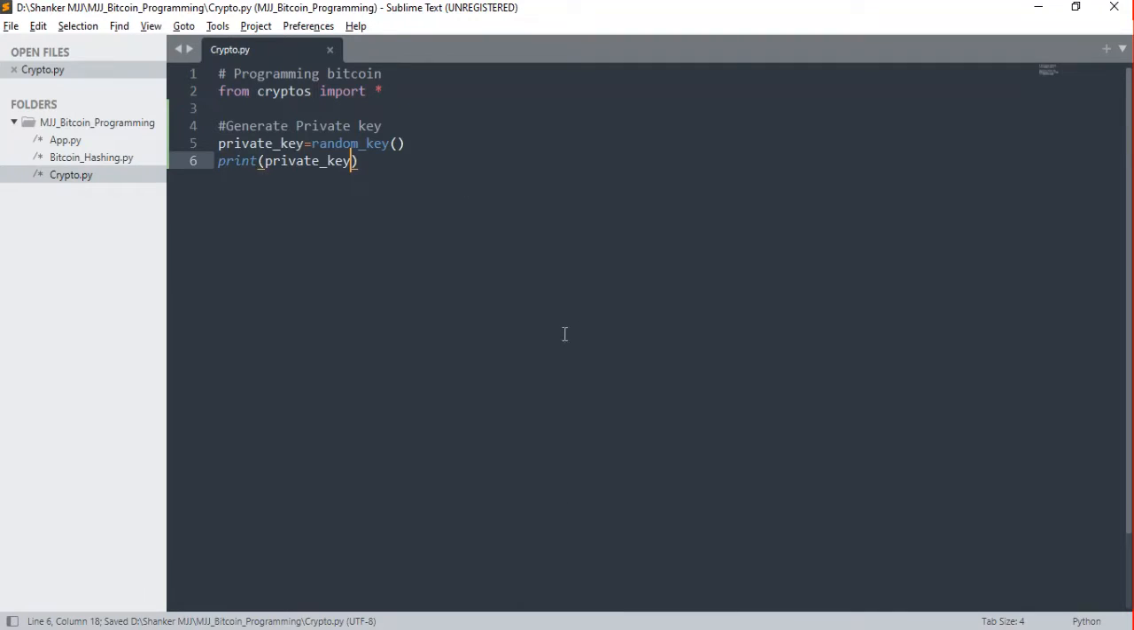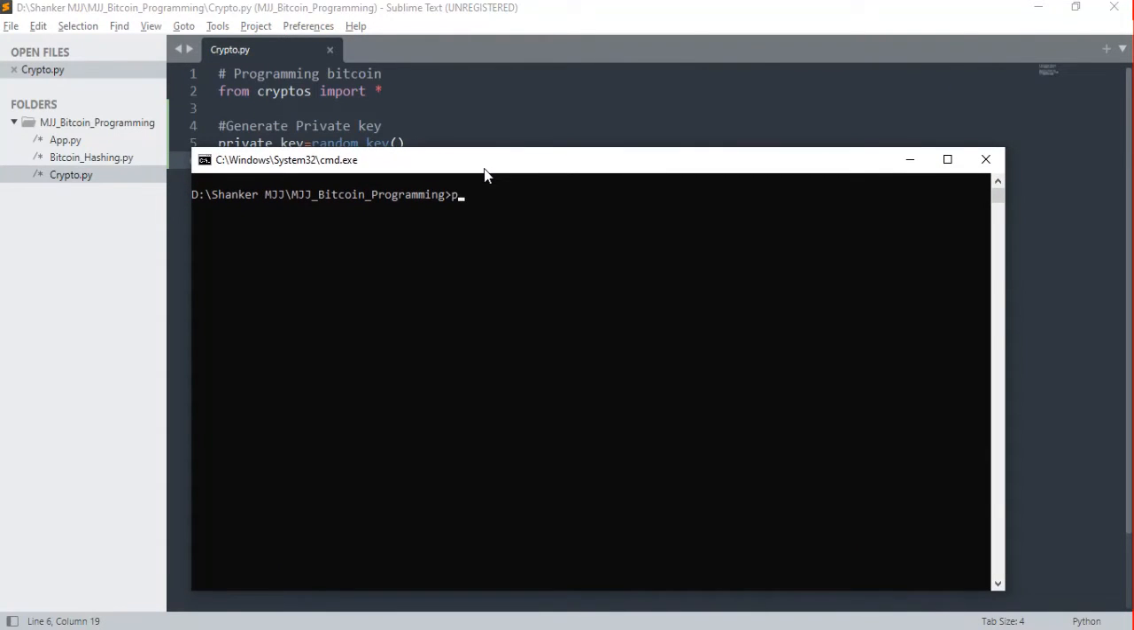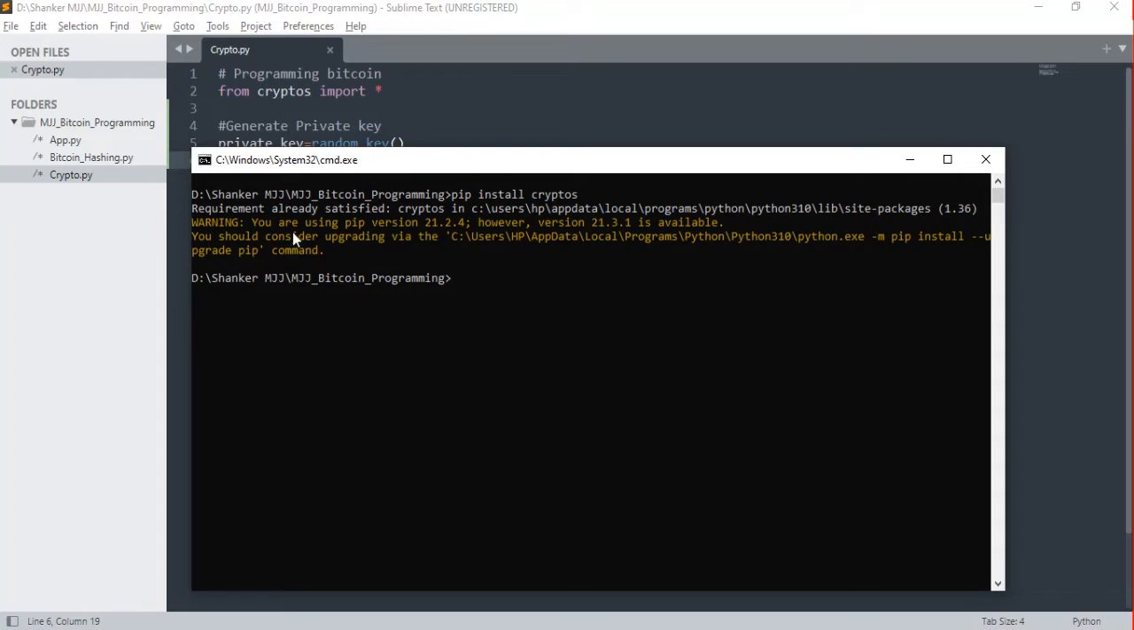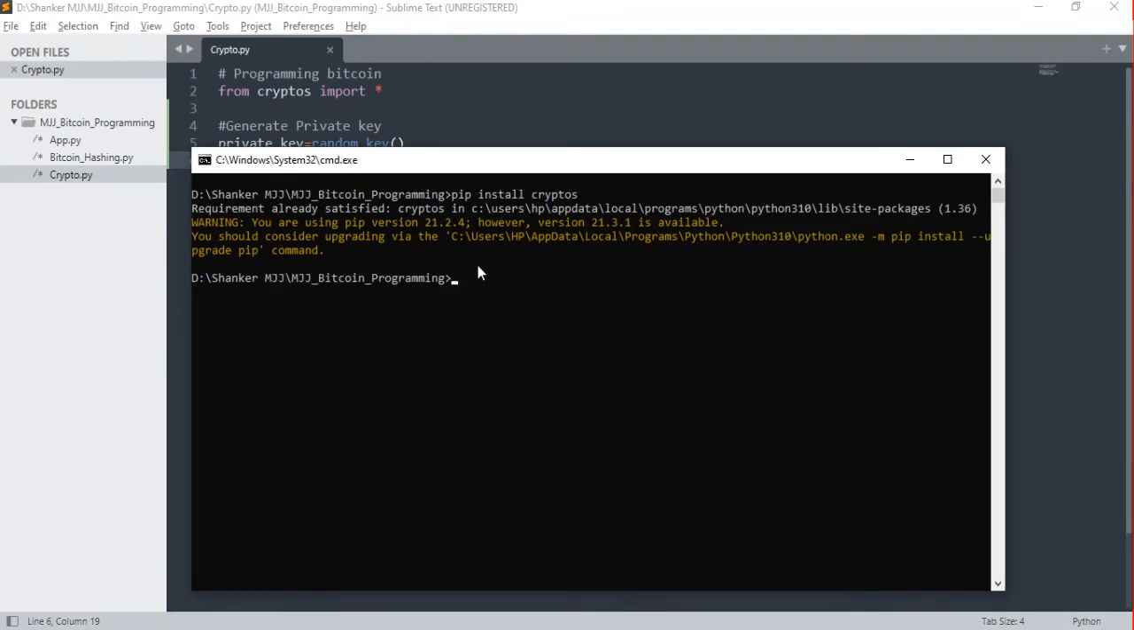Before that, make sure you have installed cryptos, otherwise it will throw an error. So I will show you how to install. Just type the command pip install cryptos. Then it is going to fetch all the libraries for Bitcoin. I already installed it here. So now I just want to print it. I'm going to run this code, cryptos. Yes, we got a private key.